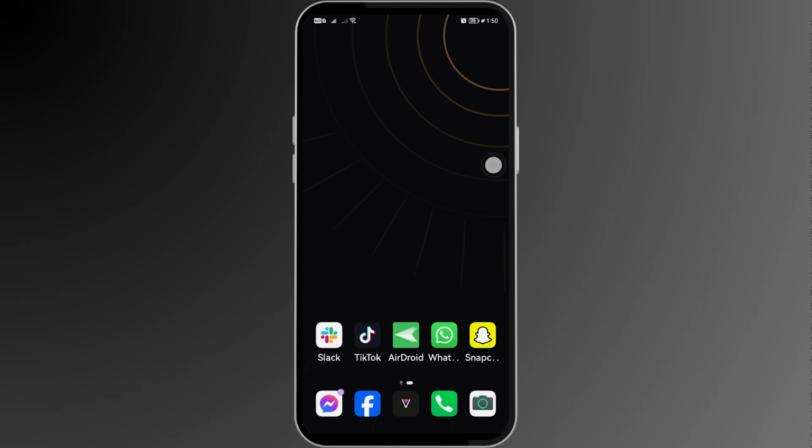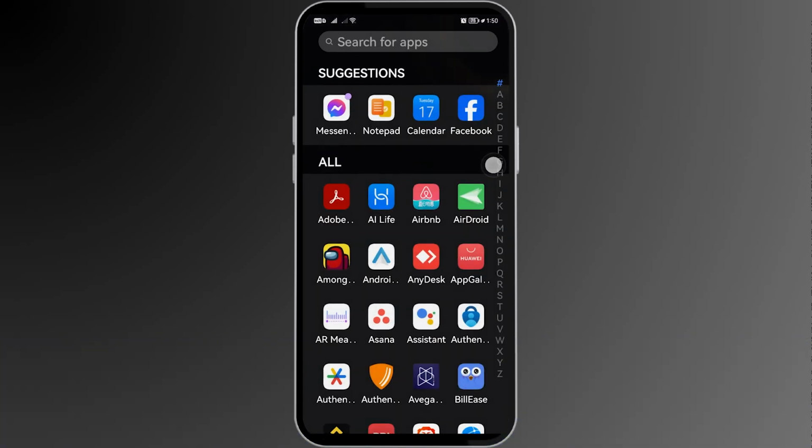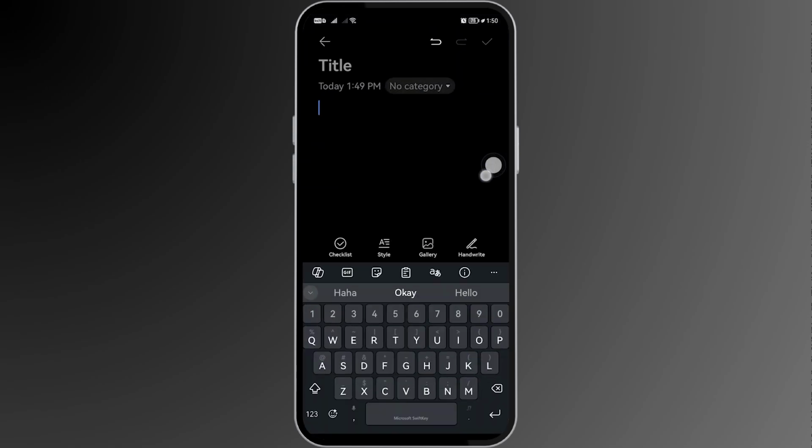In this video, I'm going to show you a step-by-step guide on how to customize your Android keyboard. Now, before we start, I'm just going to show you how my keyboard is looking right now. So this is how it is as of the moment, as you can see. Now, we're going to go ahead and customize and then come back to this one later.